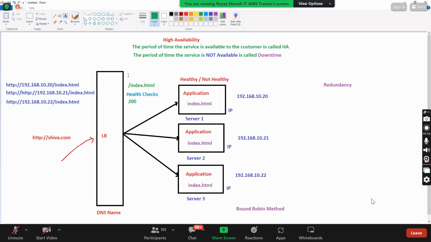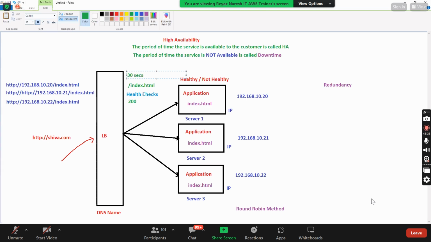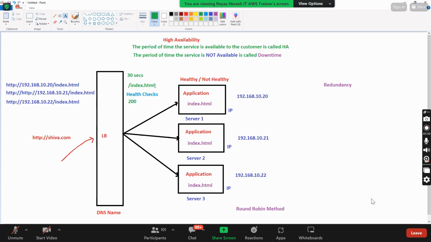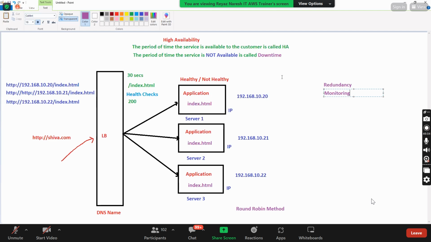The load balancer will go and check every 30 seconds. Hey server 1, is index.html working or not? Every 30 seconds it will go and check. If index.html is not giving any response, then is that server healthy or unhealthy? Unhealthy. Then the load balancer will not send the request to that server. Getting it? So here, can we say we need to have monitoring? Do you understand what monitoring is now? Tell me, will the load balancer do the health checks to the application or to the server?